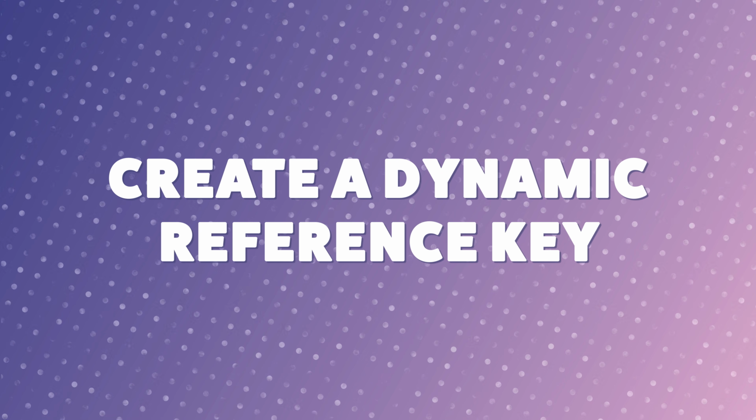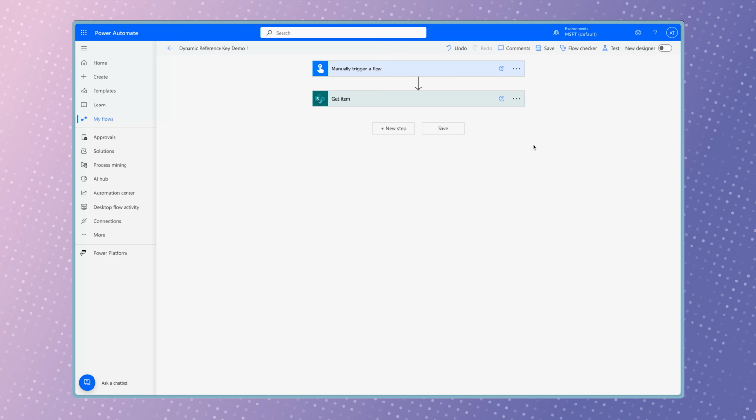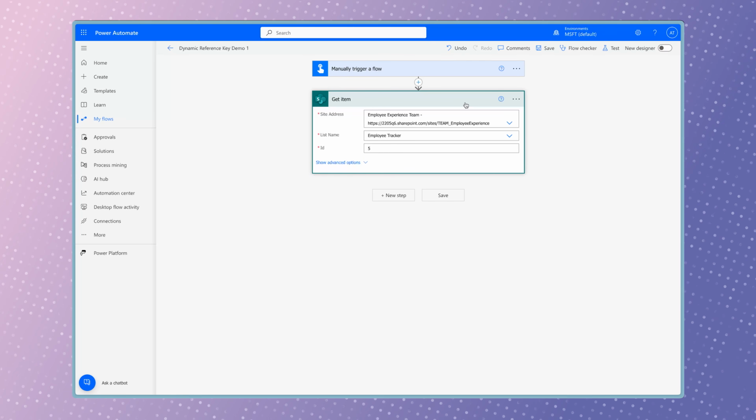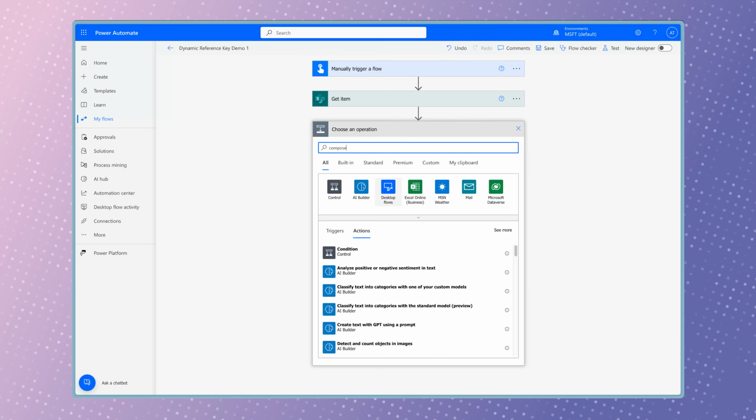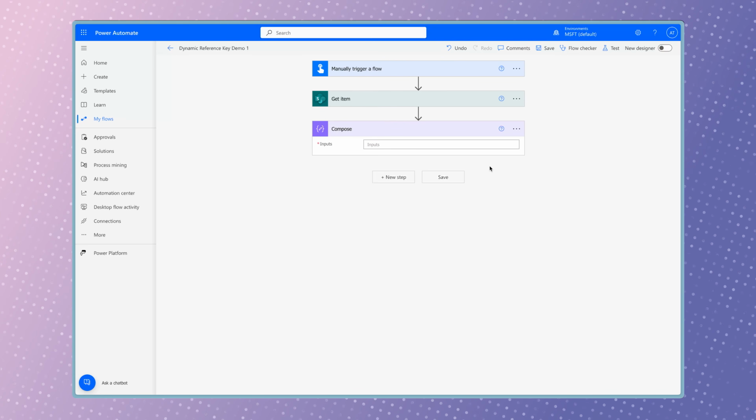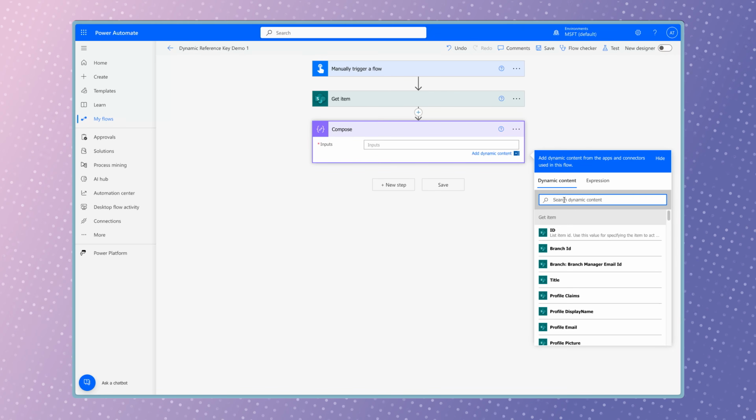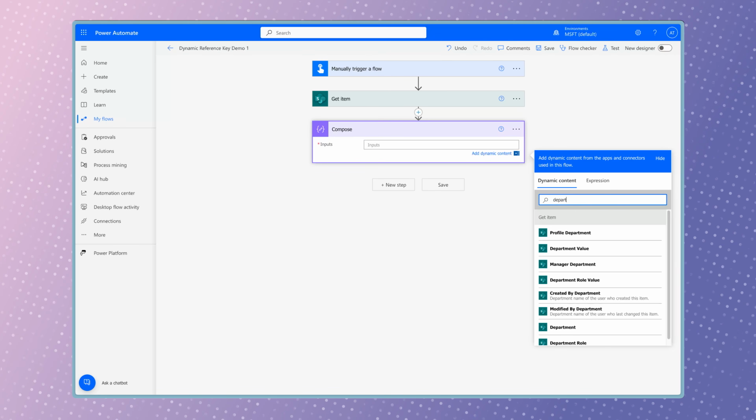I'm going to use this simple flow to help you understand what a dynamic reference key is. In this flow, I'm using the getItem action to return a single item from my SharePoint list. In a compose action, I'll output the selected department for the SharePoint item. Since this column in my SharePoint list is a single choice column, I'll need to select the value dynamic content.